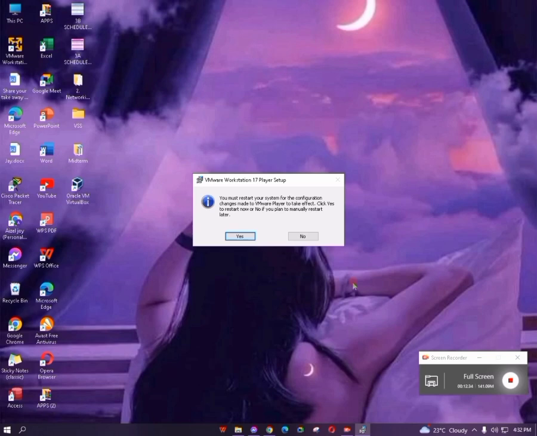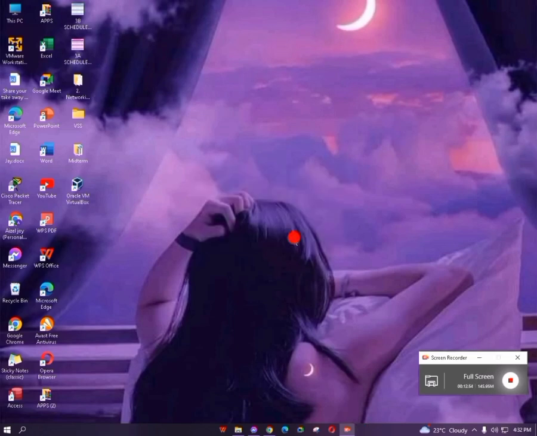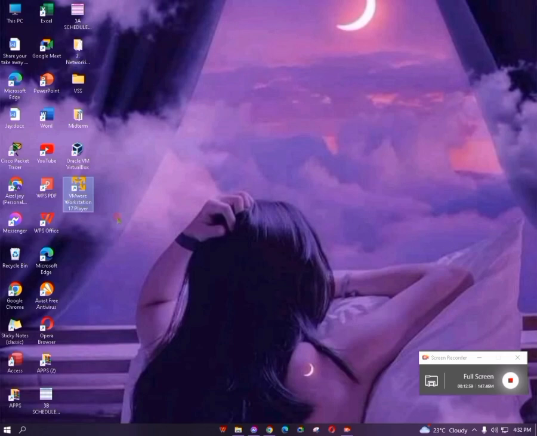A message will pop up saying that you must restart your system for the configuration. I click No because I don't want to restart my system. And now the VMware Workstation Player has been installed to your computer. If you want to open the app, just click on it.